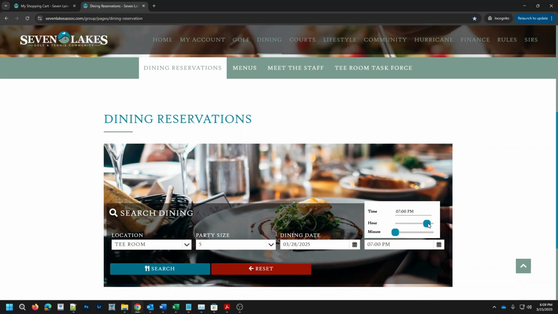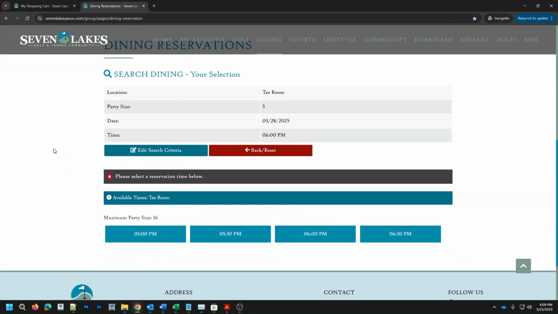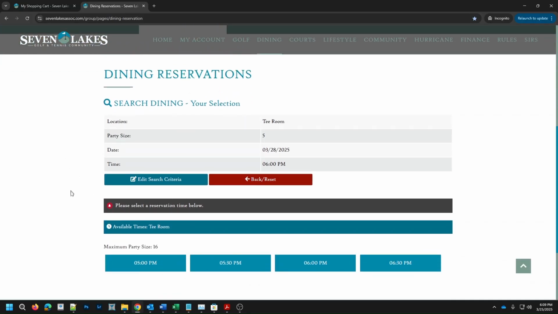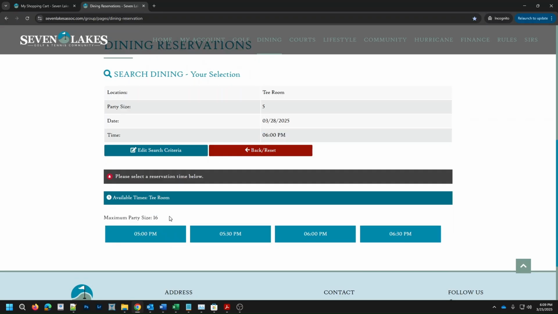Let's do 6 p.m. Clicking on search will show you all of the available times for the tea room. This is what you input, but 6 p.m. may be booked up for them. So you can see the available times and the max party size you can bring.